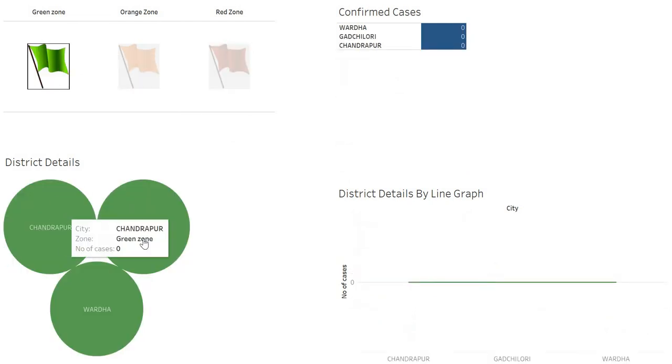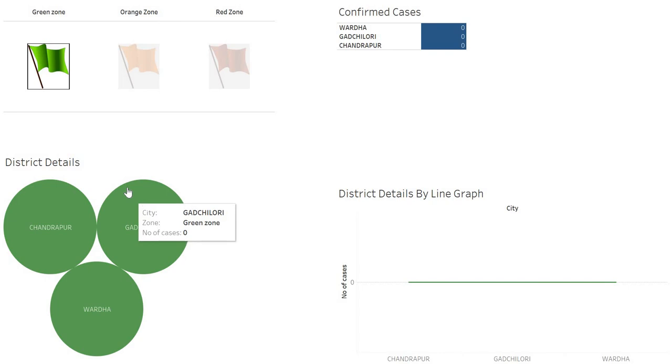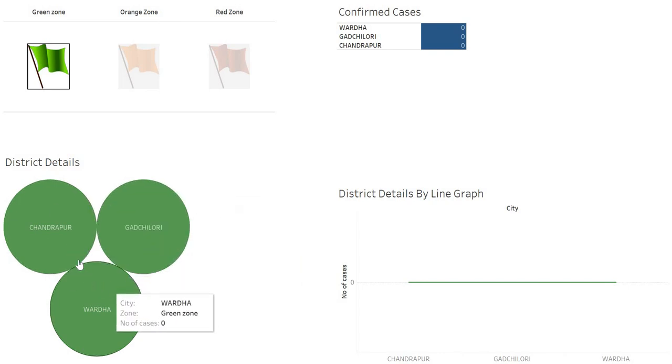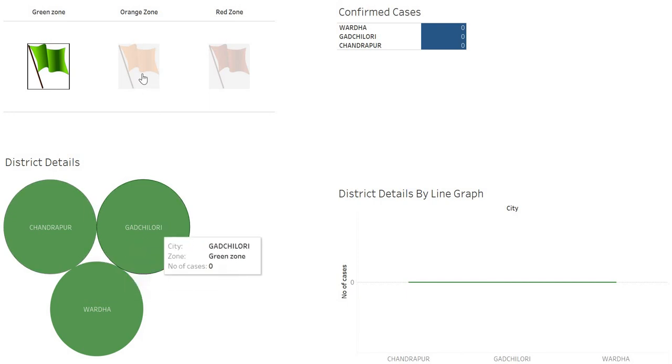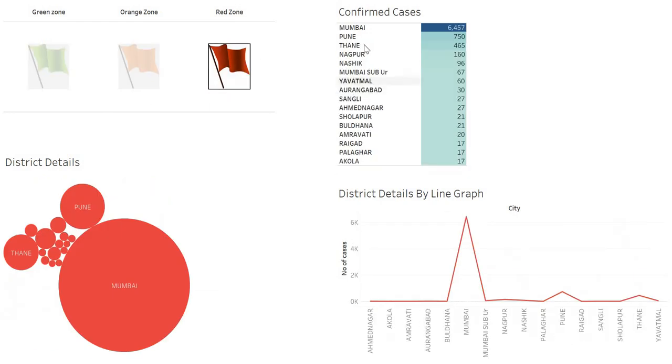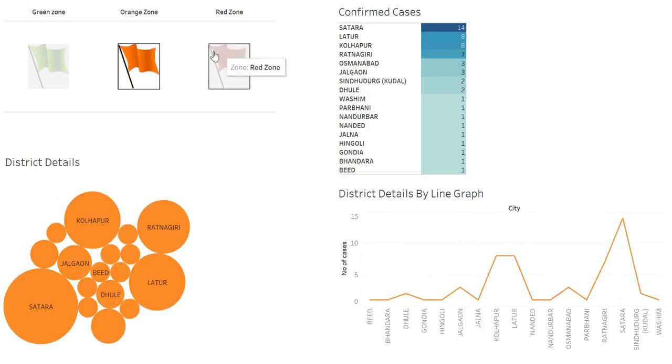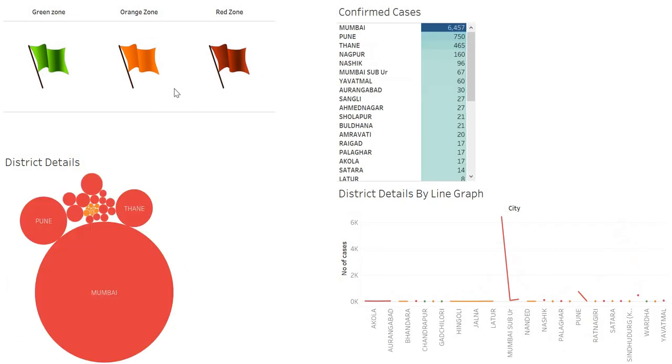In Maharashtra, these are the districts having no corona patients: Wardha, Chandrapur and Gadchiroli. The red zones are Mumbai, Pune, Thane, Nagpur, Nashik. So like this, we can make this beautiful graph with Tableau software. Hope this makes sense.